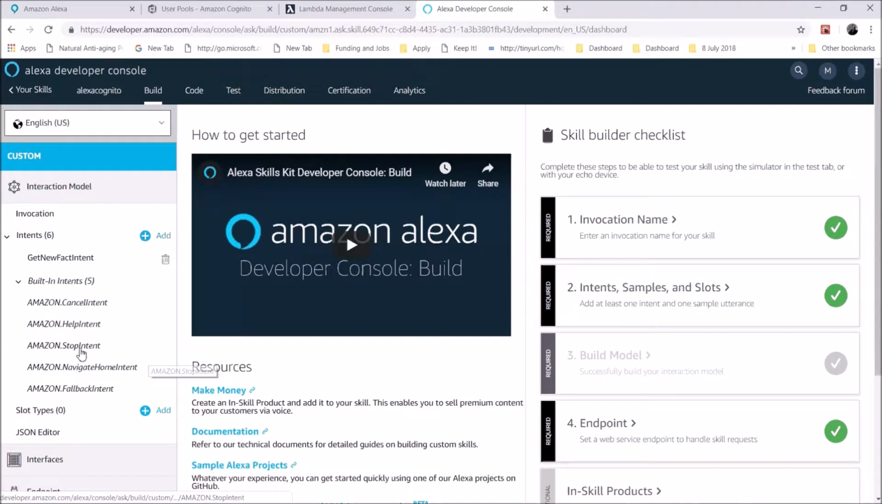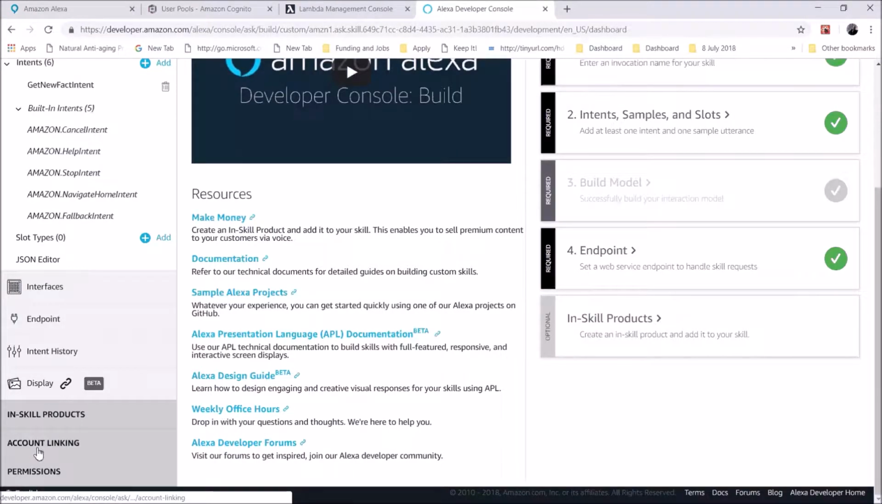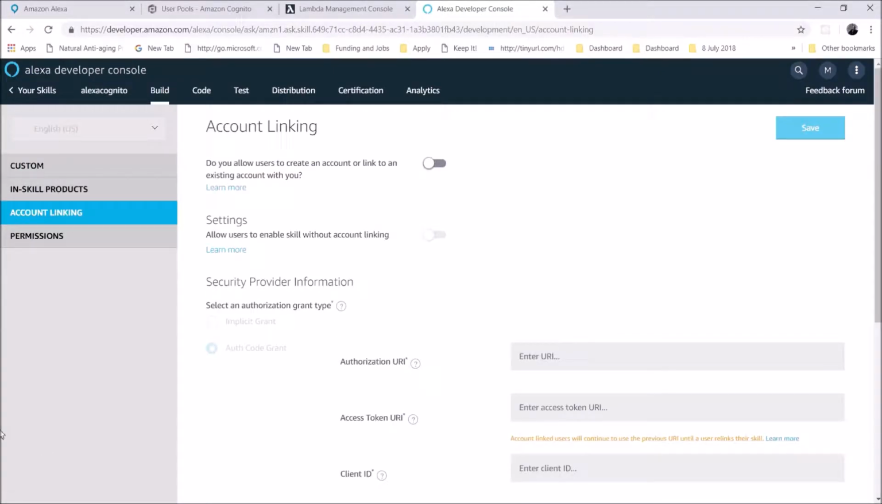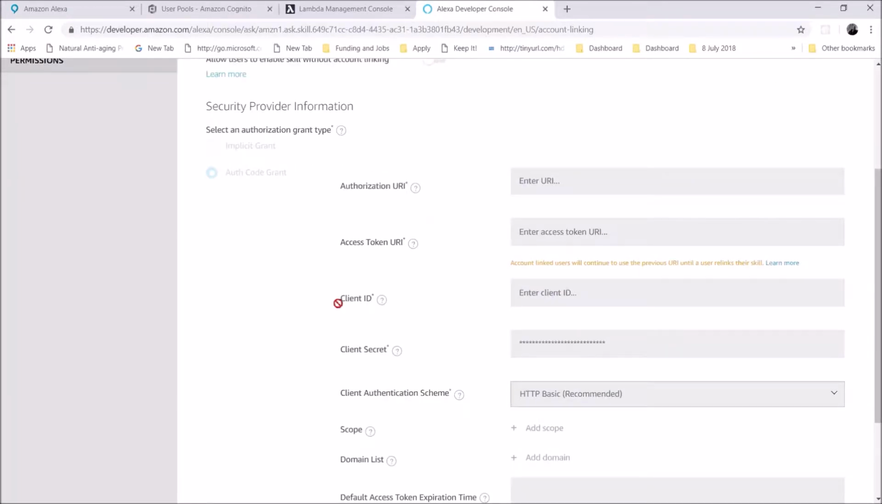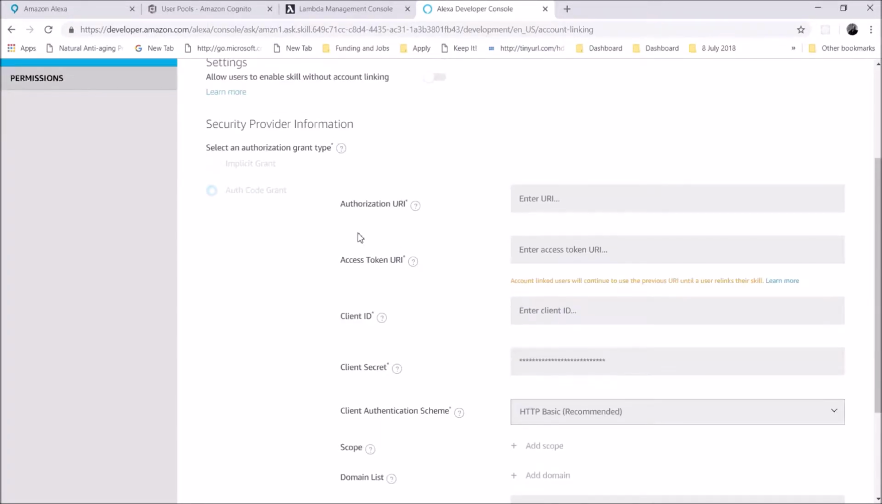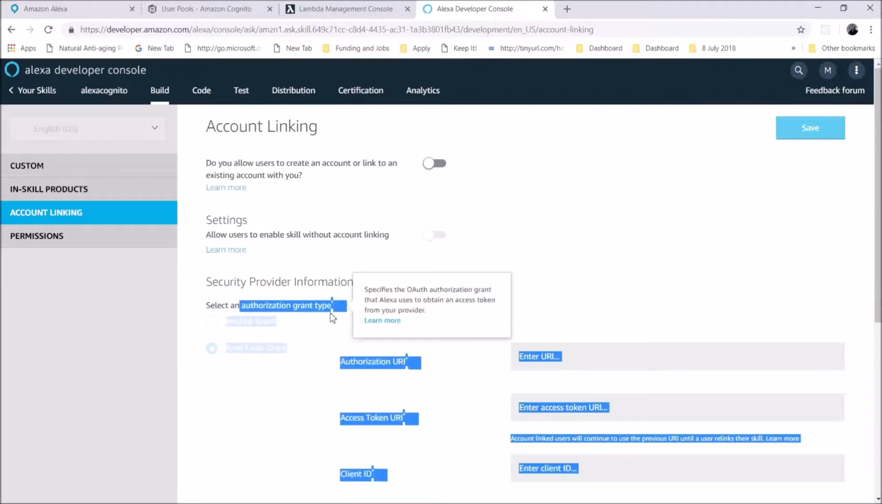So let's get into the account link. You can scroll down and go to account linking inside of your developer console. You'll see it asks for an authorization URI, access token URI, client ID, so on. This is for authorization code grant type.